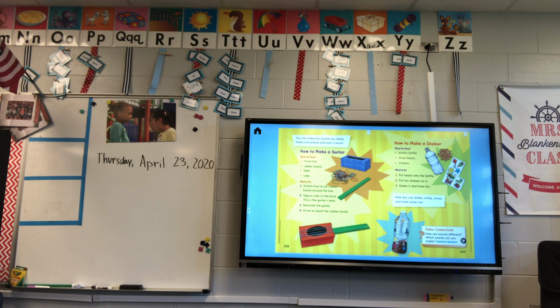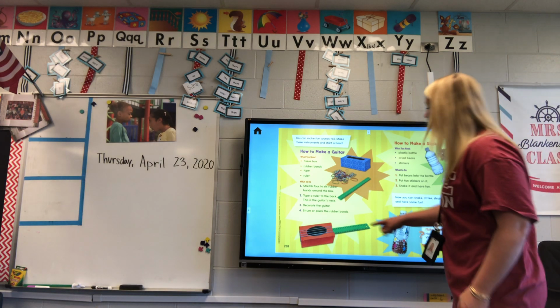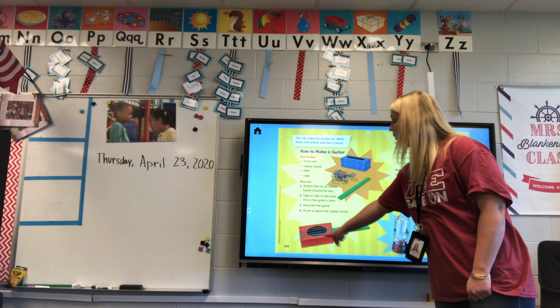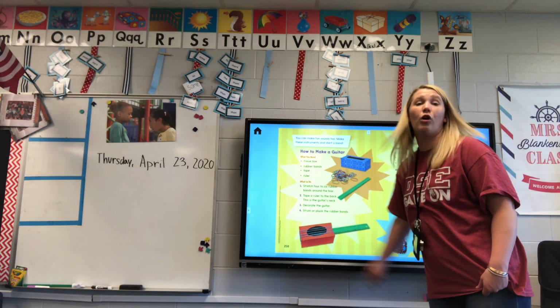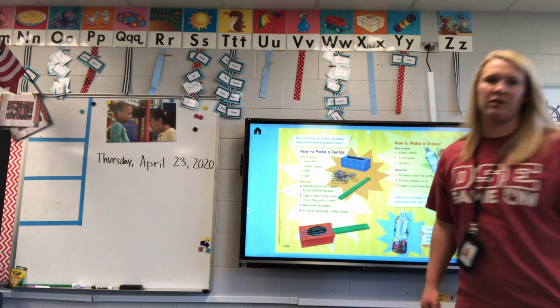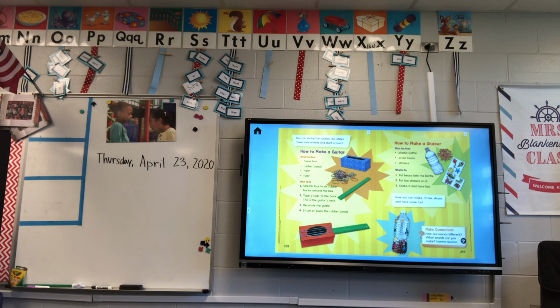One, you're going to stretch 4 to 6 rubber bands around the box. Two, tape a ruler to the back. This is the guitar's neck. And three, decorate the guitar. And four, strum or pluck the rubber bands. It's something they didn't say, but when you string the rubber bands around the box, you need to make sure it goes over top of the holes or else it won't make the guitar sounds.